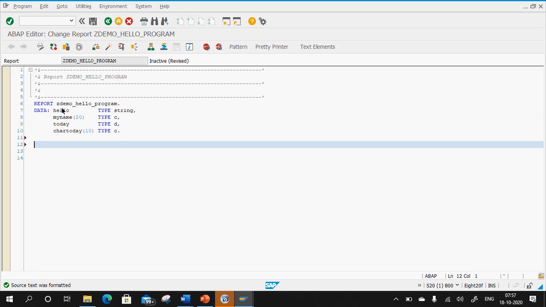Suppose to this hello, as in this variable, I want to assign the value hello world. Okay, so here anything you want to write within quotes in SAP should be within single quotes. If you write double quotes, what does it mean? That double quote means that the part of the line after it is commented. So let me show you. Suppose I want to assign a value to this one, hello world.